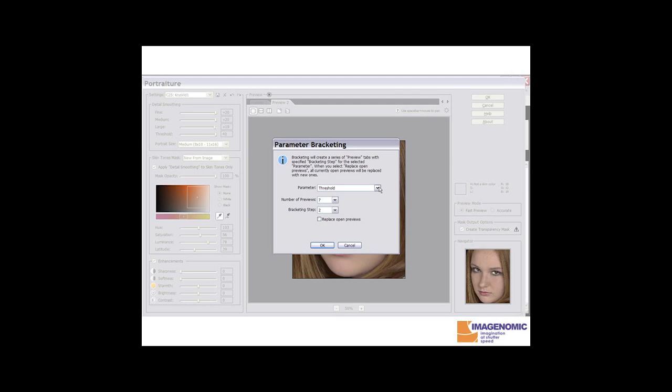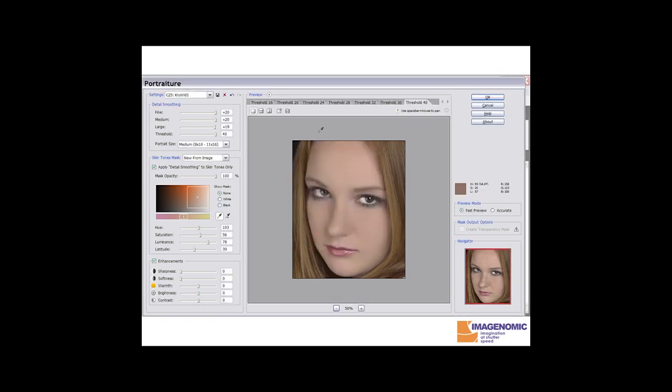We'll select threshold here. We'll give it the number of previews 7, bracketing steps of 4, and we'll tell it to replace the open previews. By replacing the open previews, whatever's on the screen in the previews now will be replaced by these new ones. We click OK, and as you notice now, we have previews of threshold starting from 16 going all the way up to 40.